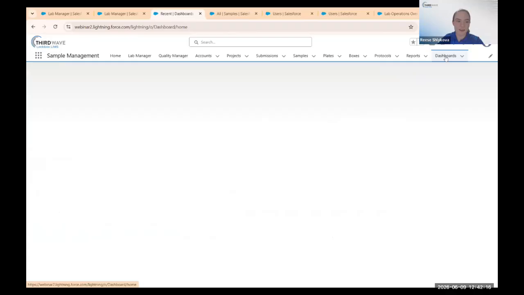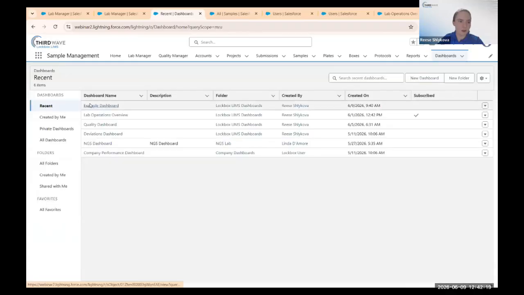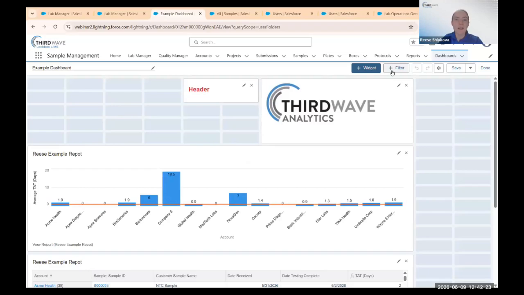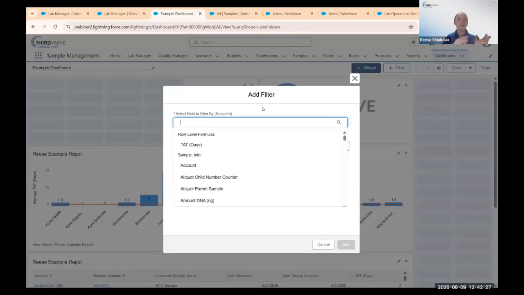Let's go back here, dashboards. Let's go to my example dashboard and click edit again. And so now let's add a filter by clicking add filter. And you have to filter by a field that is on at least one of the objects that's in the reports on your dashboard. And so maybe we want to filter by turnaround time.